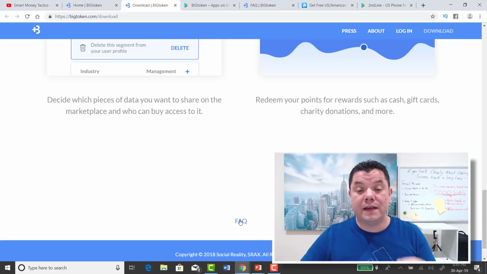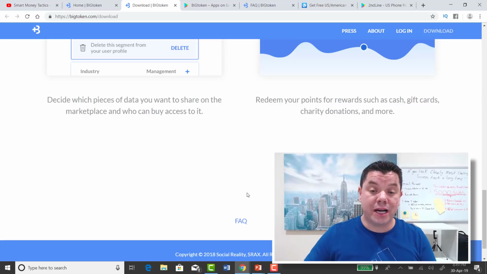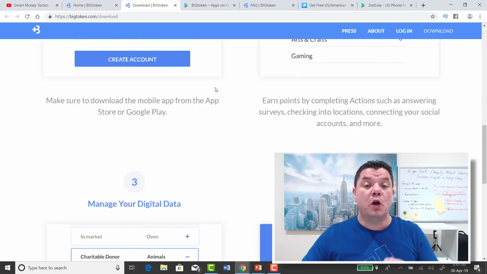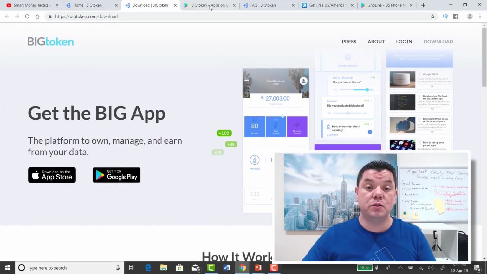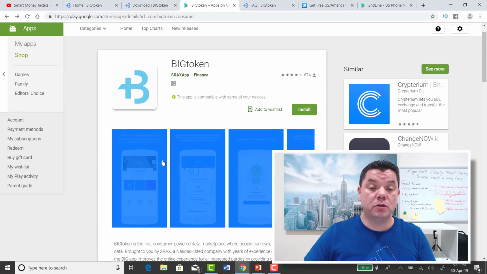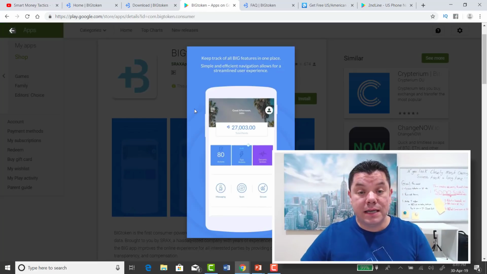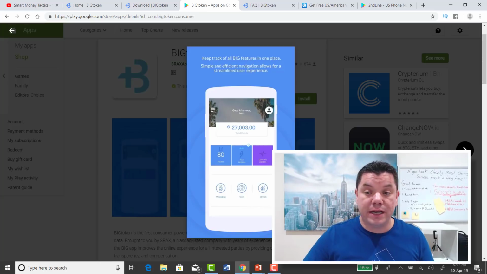So you want to go over here and check out the FAQs. But before we check out the FAQs, I just want to show you what it actually looks like on the Google Play Store, guys. So if you click onto here, you can see you can keep track of all the big features in one place, which is pretty cool.